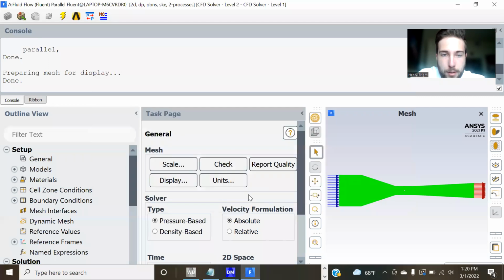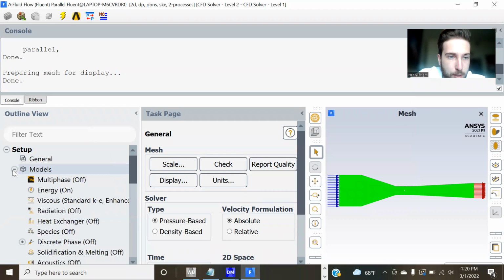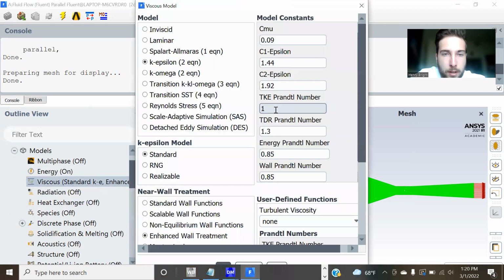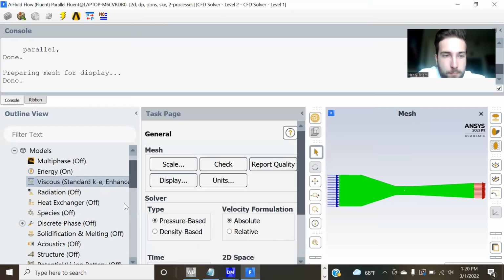All right, looks like everything's loaded in. So same thing as before. Major things you need to do, you use your model. I have the energy on. I did the standard k-epsilon with the enhanced wall treatment, all that fun stuff from the last video. I can pull that up just to show you. Yep, you can see that is the same.